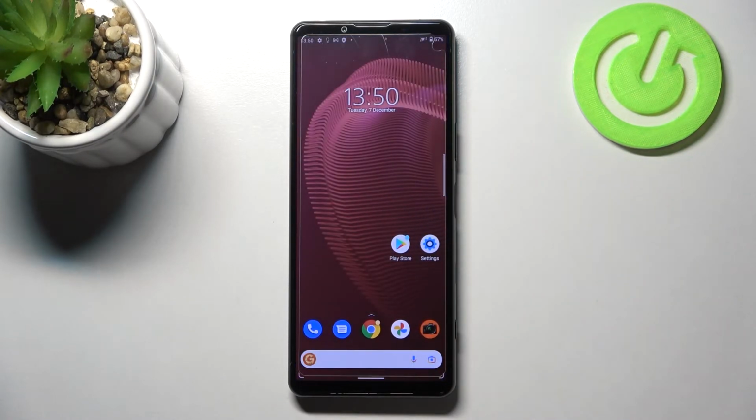So actually this is it. This is how to activate automatic system updates in your Sony Xperia 5 Mark III.